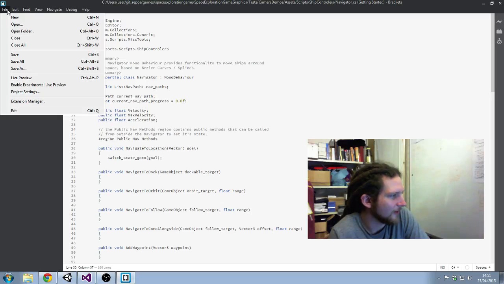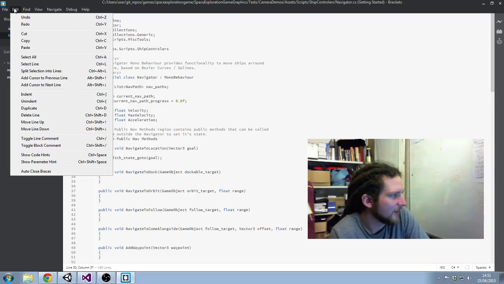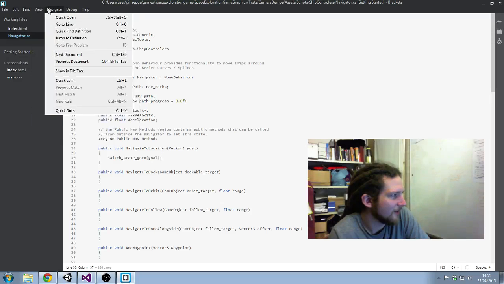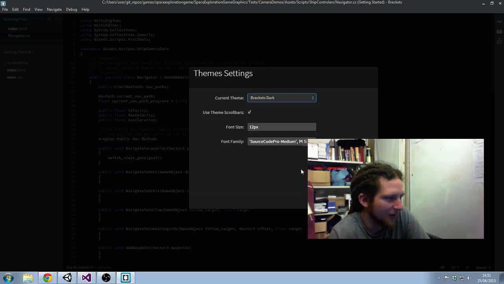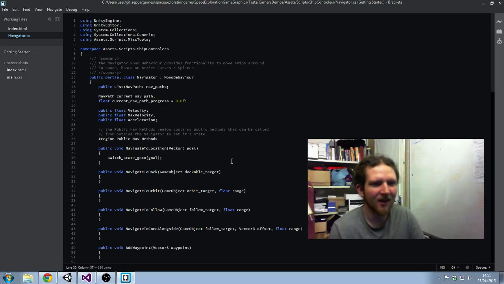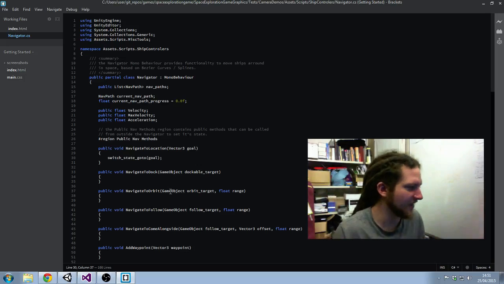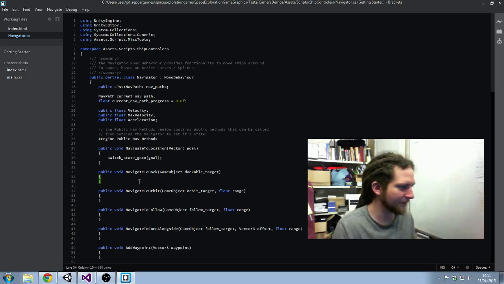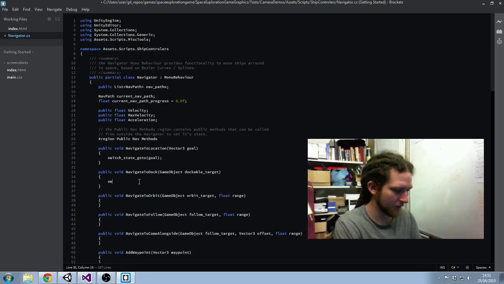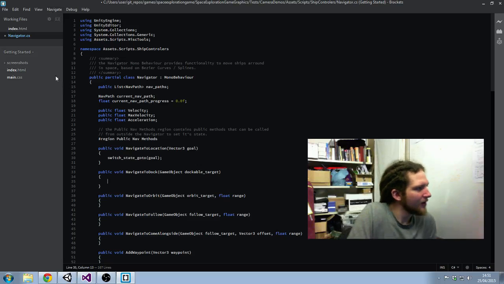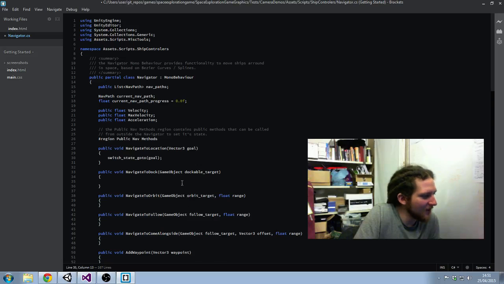File, preferences, I'm looking for preferences, project settings, edit, view, themes, dark please, that's better. I don't know if anyone hates this, but oh well, I can see it, which is the important bit. Well, it doesn't seem to be code aware. It does know that it's C#. So this might not be a great tool to use if it doesn't have code completion.